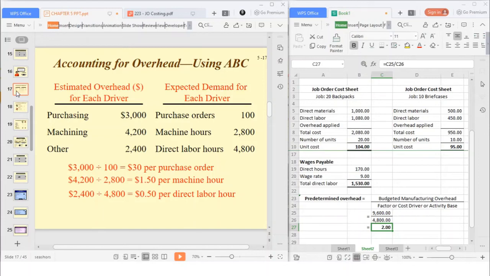Now, what would happen if we will be using ABC costing? When we say ABC costing, a preview of what ABC costing is: it relies heavily on cost drivers. Again, in ABC, activity-based costing, it relies heavily on the cost drivers. So, each cost has cost drivers where it is allocated.